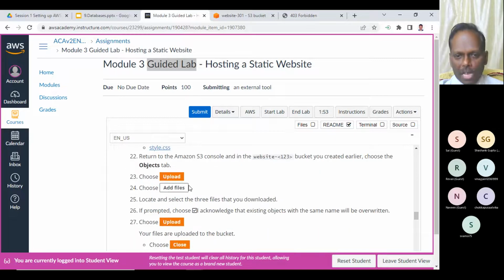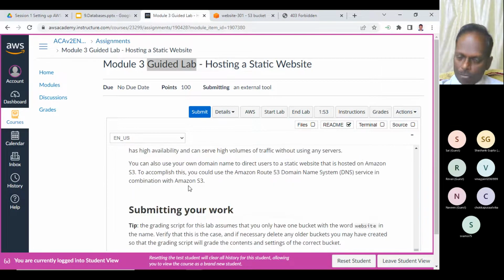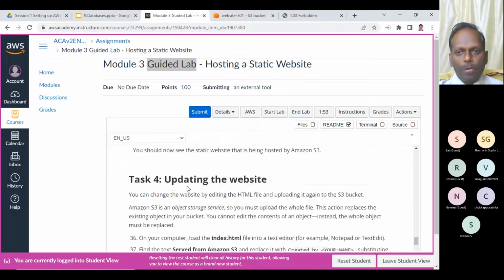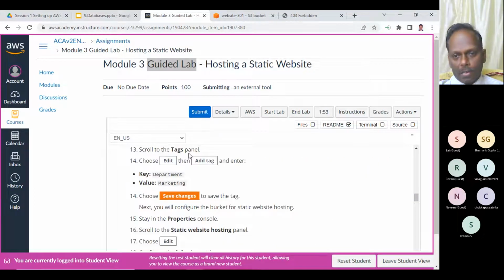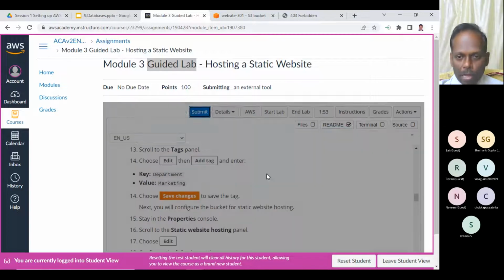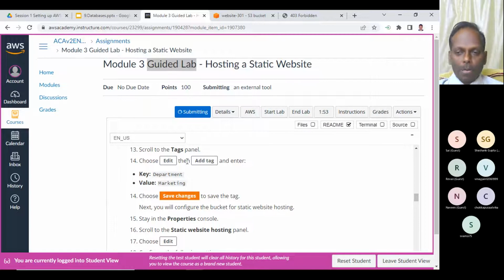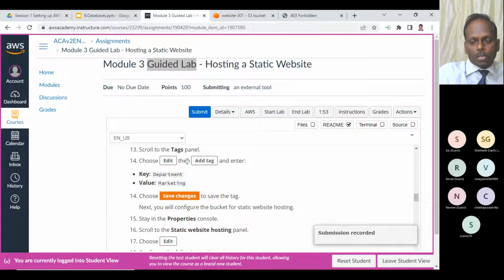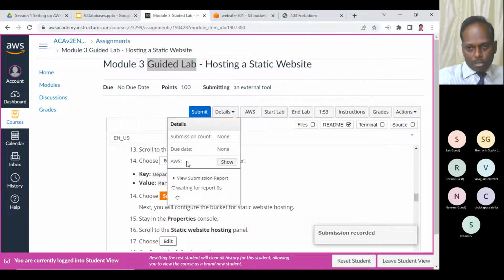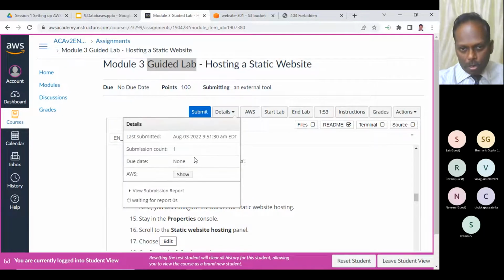Like that, finish off task 1, task 2, task 3, task 4, all the things, and you can go for grading. Or you can say submit. Once you submit, it will check. So I have done only part 1. I'm just submitting to see whether I have done part 1 completely or not. It will also give you some points. Submissions recorded. You can also wait for the grade, how much you got.